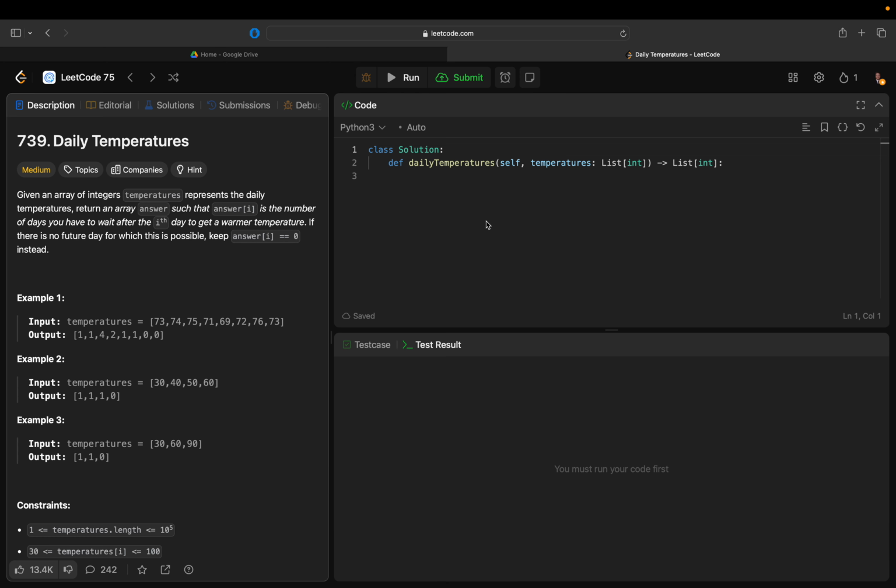Given an array of temperatures representing the daily temperatures, return an array answer such that answer[i] is the number of days you have to wait after the ith day to get a warmer temperature. If there is no future day for which this is possible, keep answer[i] equal to 0. Okay, so we have to wait until we get a warmer temperature.